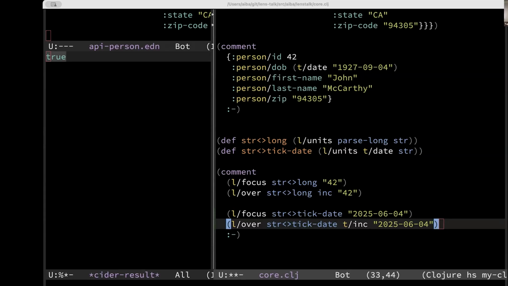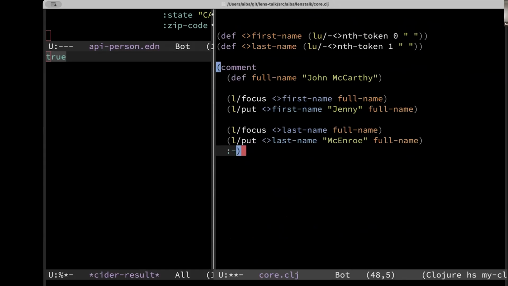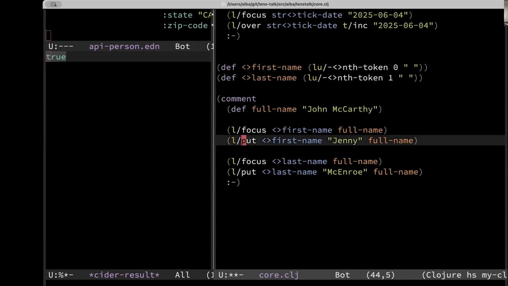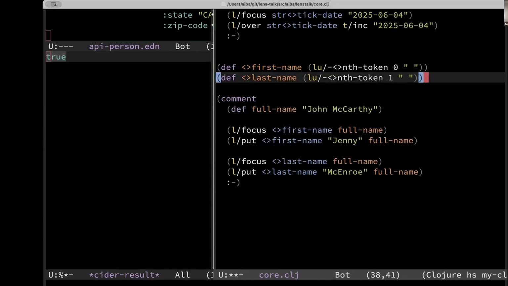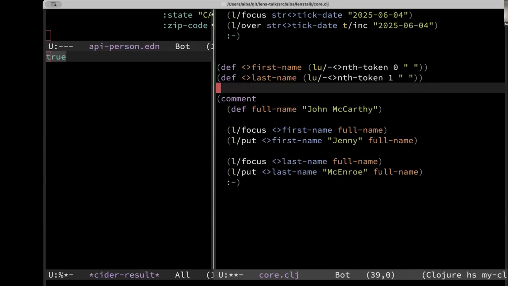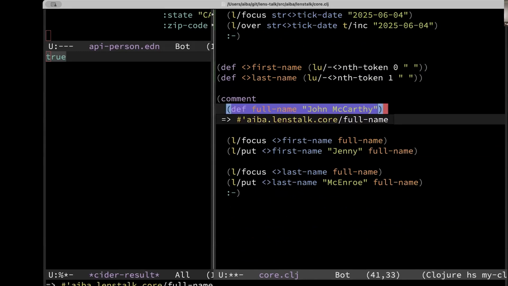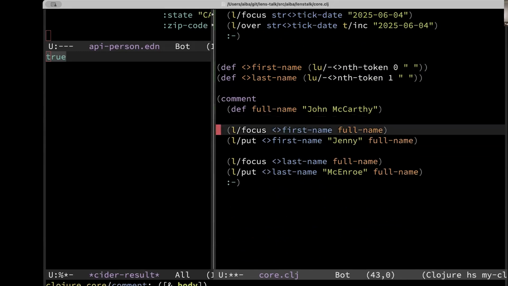Now we're going to keep going because ultimately we're just building building blocks so that we can get this API person data to look like the representation that we want. We're building this up one step at a time using lenses. So now here's two more lenses. We have the first name lens and the last name lens, and this uses a higher order lens constructor called the nth token lens that takes an index and a delimiter. So now let's say we have the full name string, John McCarthy. If I focus the first name lens, I get John.